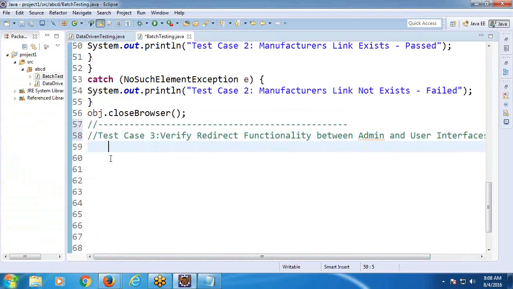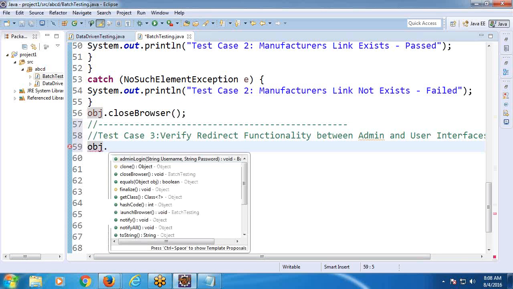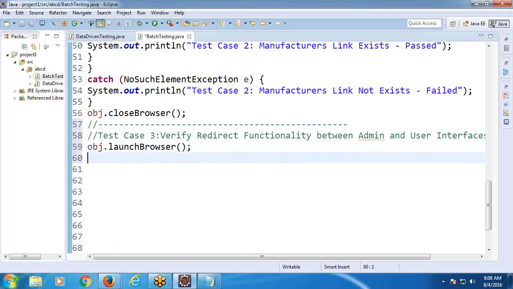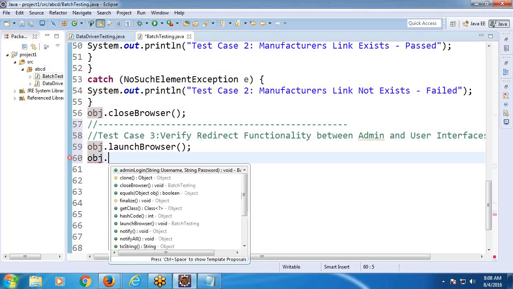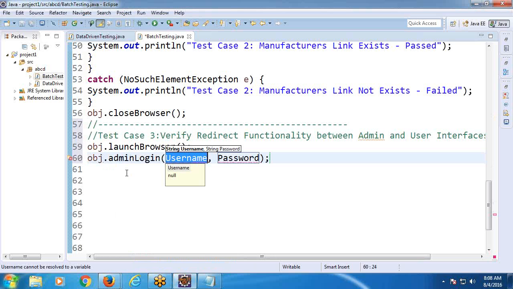First we have to launch the browser, obj dot launch browser. Next, login, obj dot login, admin login. Suppose username admin and password admin@123. Next, click.